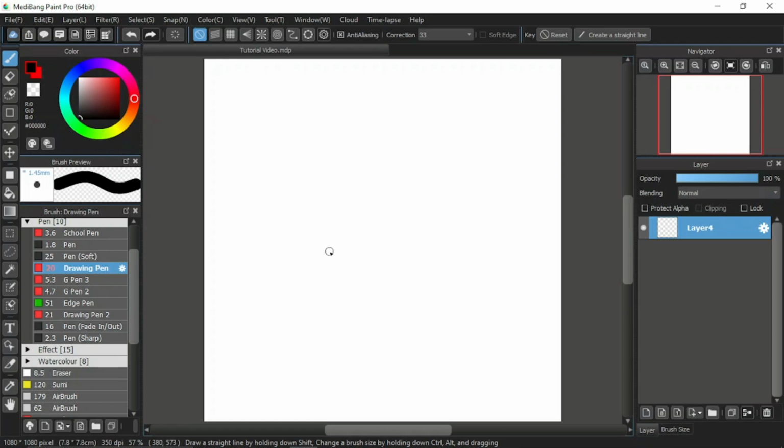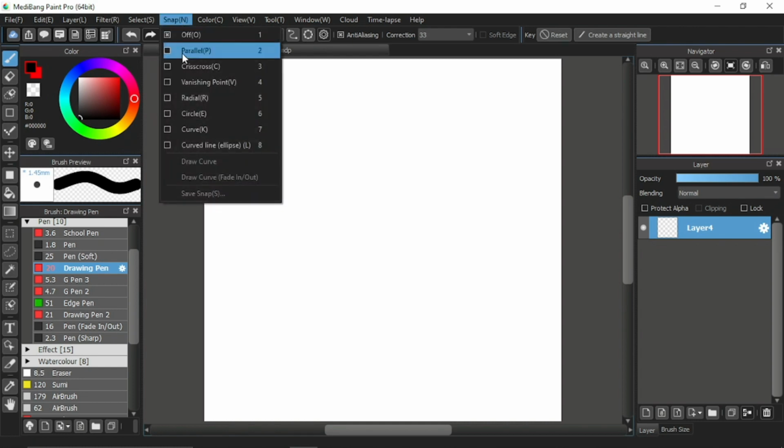Let's start. First, we check out the drop-down menu for the snap item here in the menu bar, and take a look at the save snap item right here. The function of the save snap is to save the current snap which we have set on the canvas. By using the save snap, you can retrieve the snap setting that you used previously, even when you have changed to a new snap setting. Let me demonstrate how to save the snap.